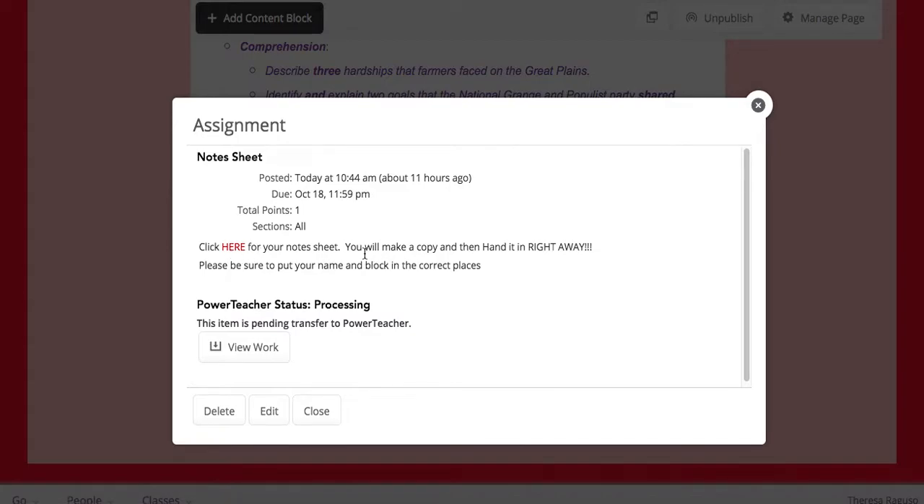Notice that it then says you will make a copy and then hand it in right away. So you will need to hit on your screen the hand in button. Same as I showed you guys last week when you turned in your Google Slides. You'll need to upload it from your Google Drive and then turn it in. And you need to do that before you even begin taking notes. So right away, once you've made your copy, you're going to hand it in.